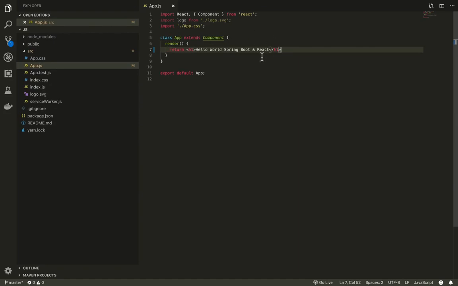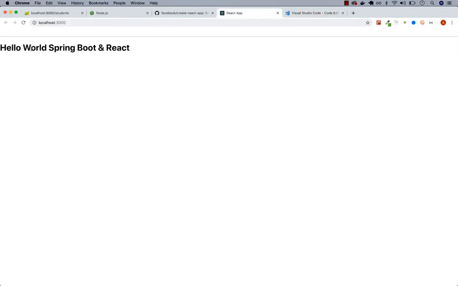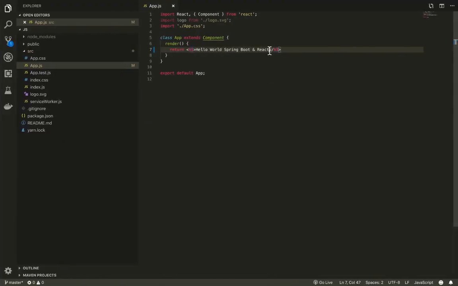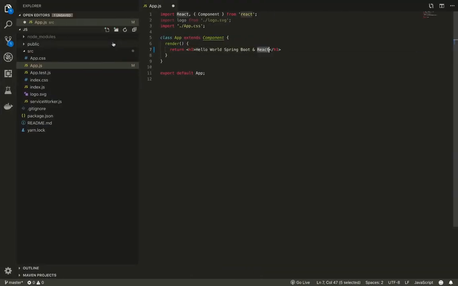So if I go ahead and open up Chrome, you can see that we have Hello World with Spring Boot and React. If I remove, for example, React, and save this, you can see that it did update immediately. So that's awesome. Let me go ahead and revert that, and save that.